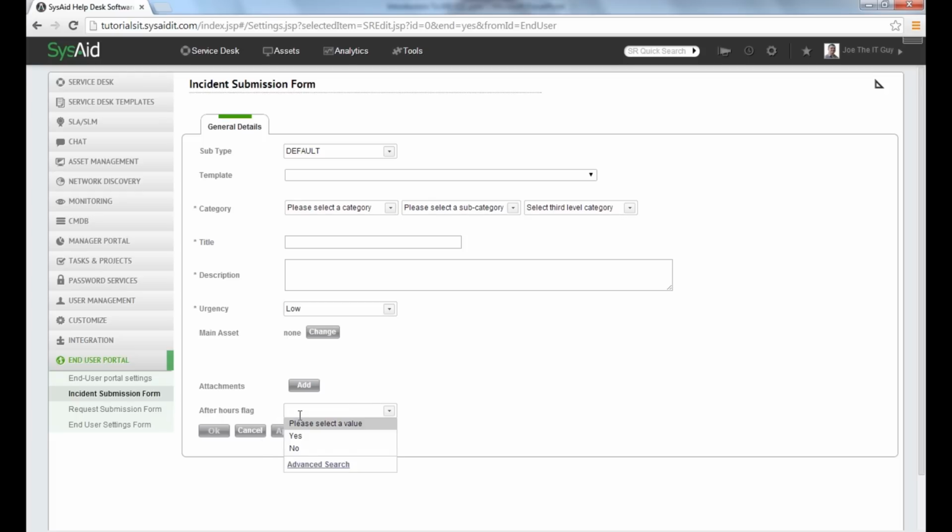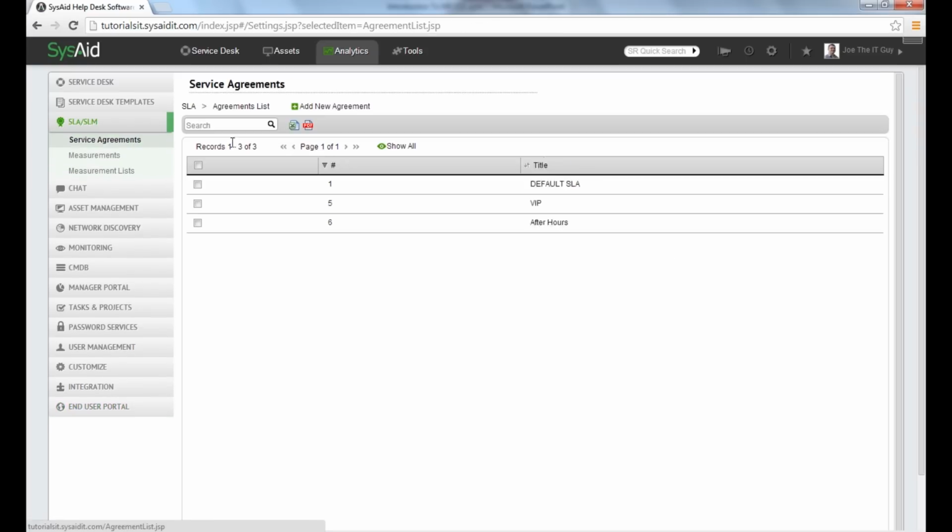If a user will choose after hours flag yes, then this ticket will be active 24/7. All of your escalation rules, all of your regular timers, they'll continue to work. How do we achieve that? Well, we'll need to create another service level agreement, which I already did. I called it after hours. You don't need much more than that.